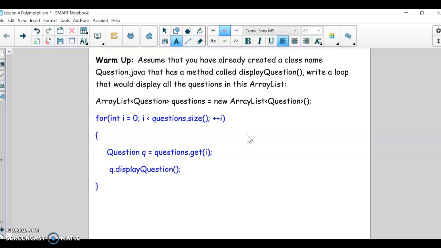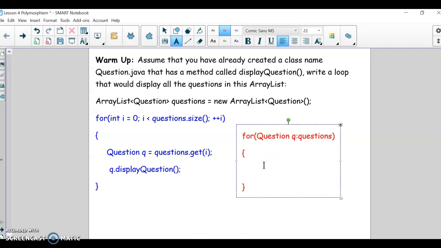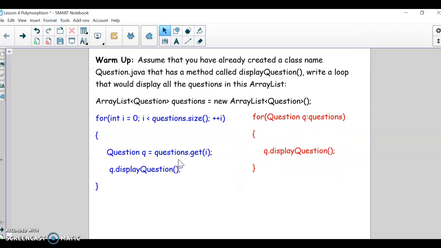The enhanced for loop would just be for Question q, pulling from the questions array list. So it would look like that. It essentially does this line for us right here, the get line, and puts it in q each time. And then the rest of this would be real similar. I would just call q.displayQuestion. Again, I like the enhanced for loop quite a bit. To me, it's simpler, cleaner, but certainly you can do it with a regular loop if you so choose.